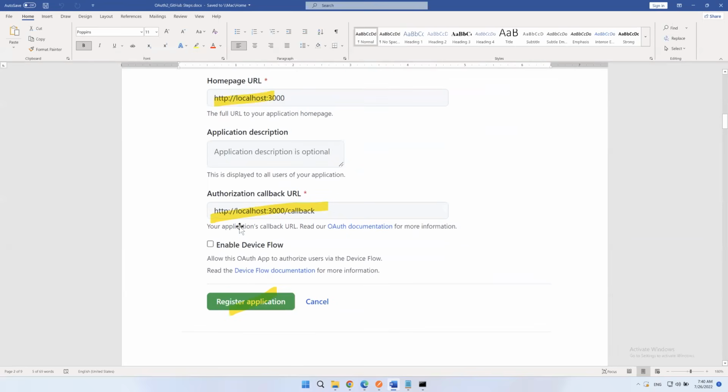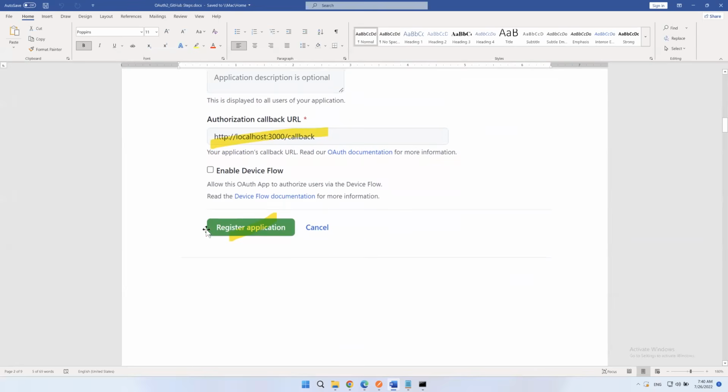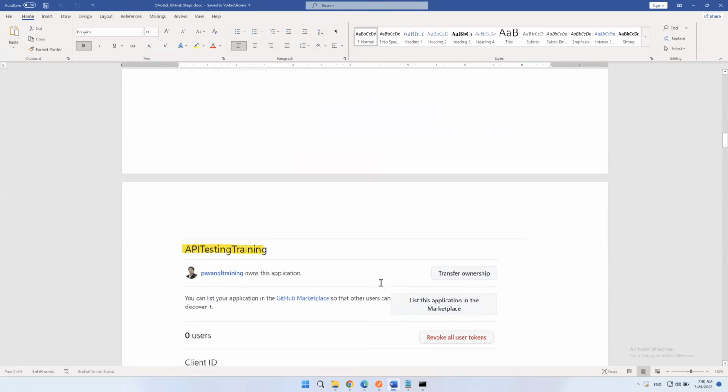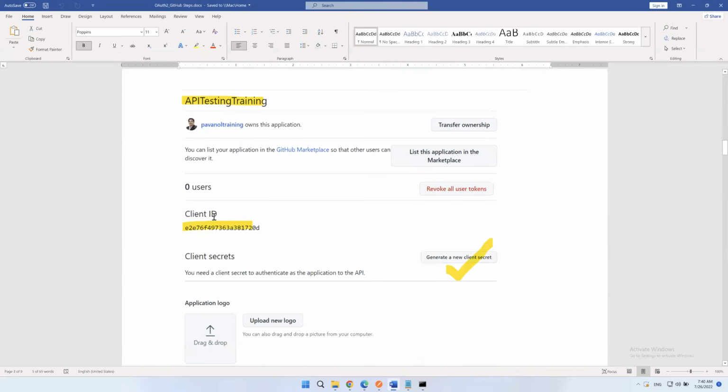Then this is the callback URL. Same URL, but you have to add /callback. Then click on Register application. Once you register your application, you will get the client ID. After getting the client ID, you have to generate the client secret also. This is also required, so we need to click on this button, Generate a new client secret.